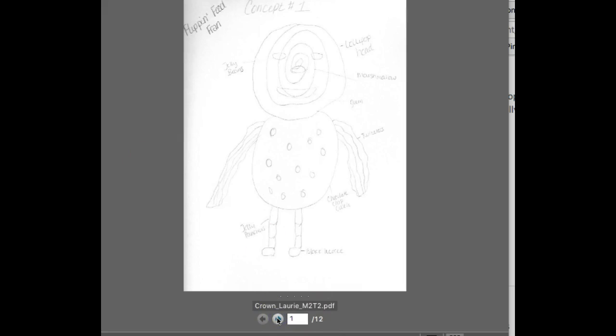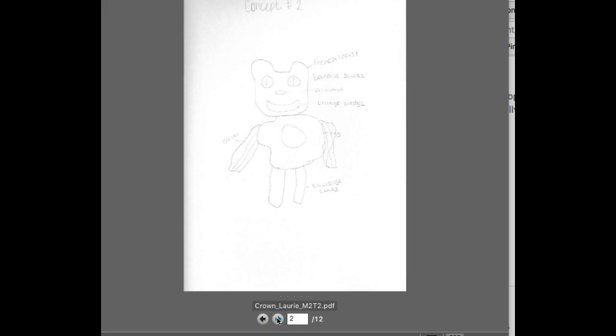Now you know there is a way to take pages out, if you have Adobe Acrobat, so you can just delete a page from there. But let's just take a look here. Yeah, I think this is a really good sketch right here.